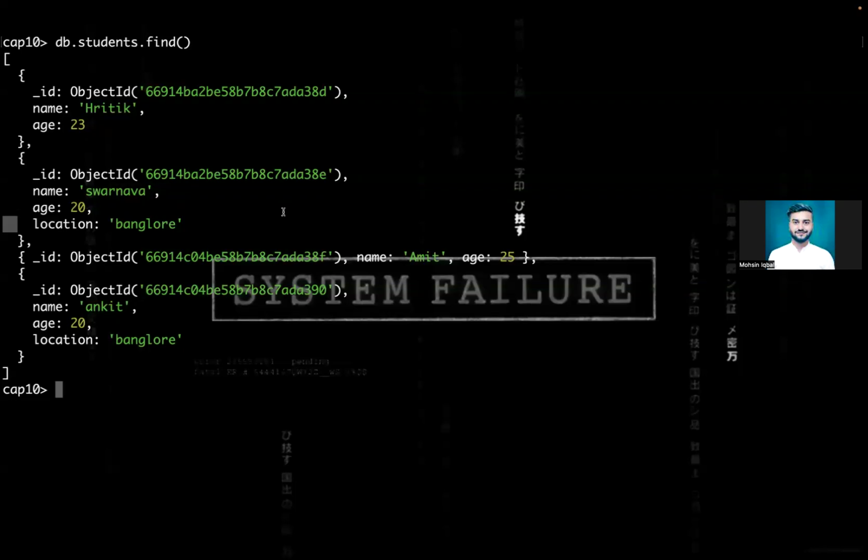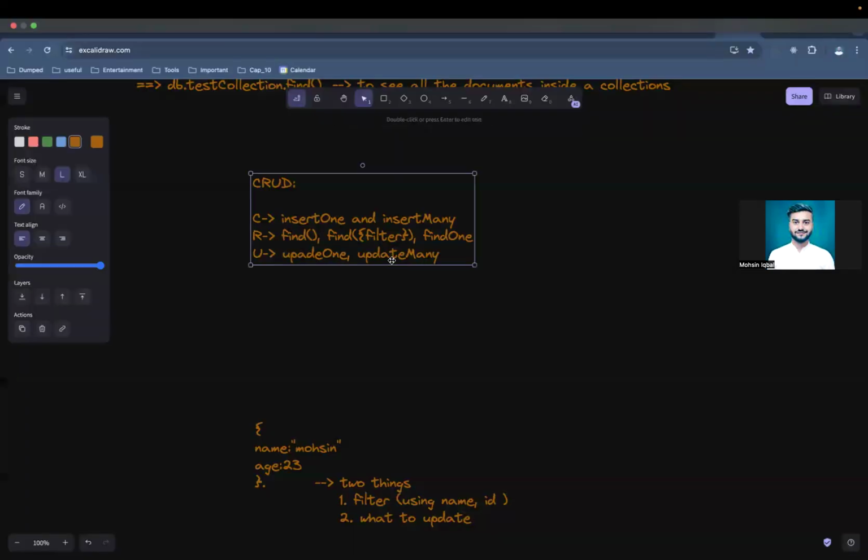Yes folks, is this understandable quickly? Okay, now what I'm going to do here is do the last thing, which is deleting. For deleting as well, we have delete one and delete many. Okay, so to understand this, tell me one thing.